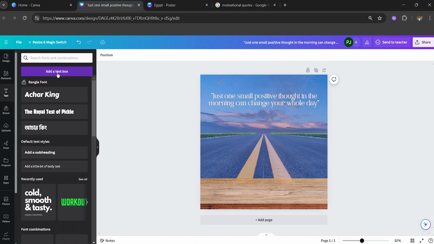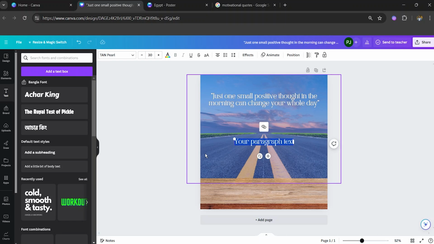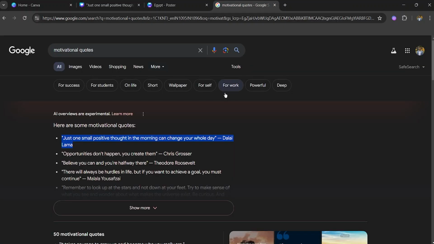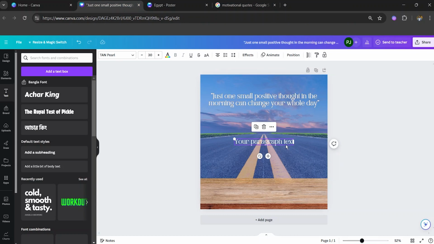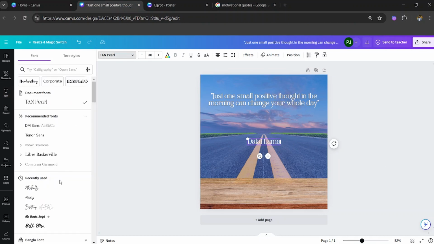And now let's go over here and add our remaining text. This much we want, Dalai Lama. So let's take this one, copy. Let's go over here and paste Dalai Lama. We'll change the font style. We'll change to this.